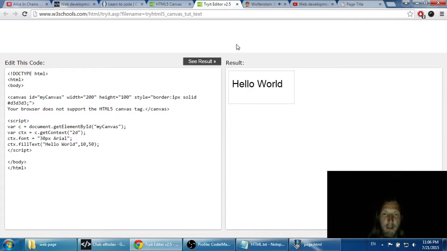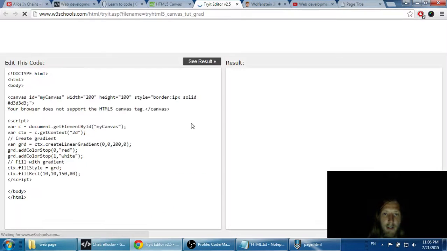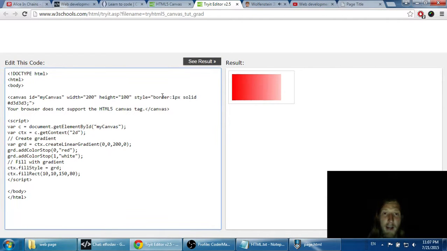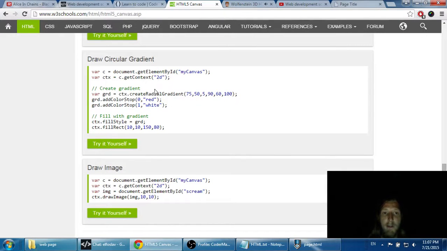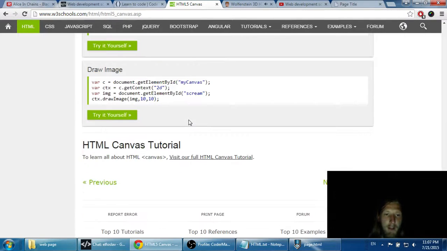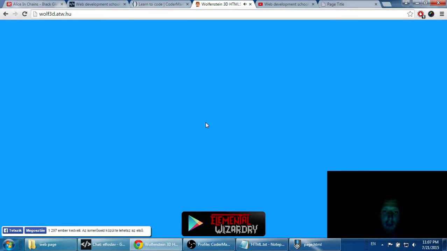Draw a text and gradients. Beautiful. But it's not nice code. It's quite difficult to write, and yeah, that's why I don't write games, because games are really difficult to program, to write, and I cannot imagine how long it will take to write games such as this in HTML or yeah, HTML5 and JavaScript.